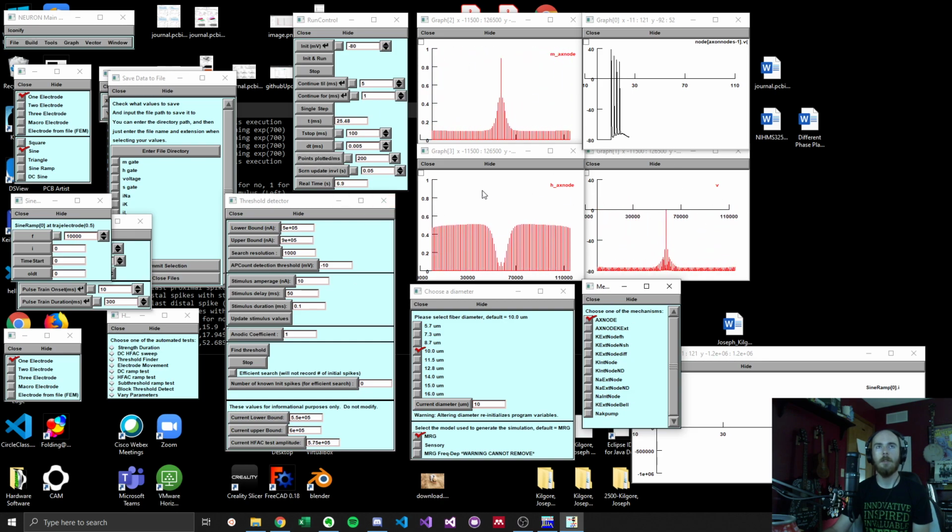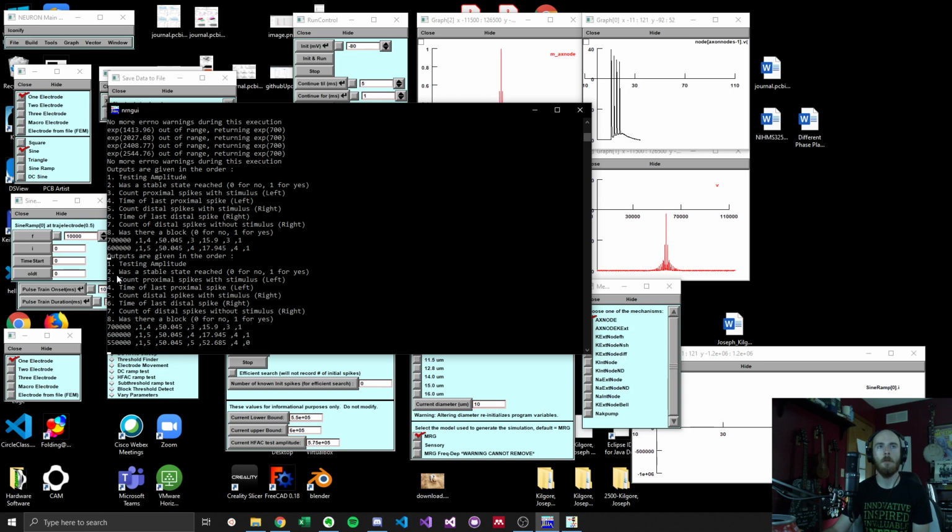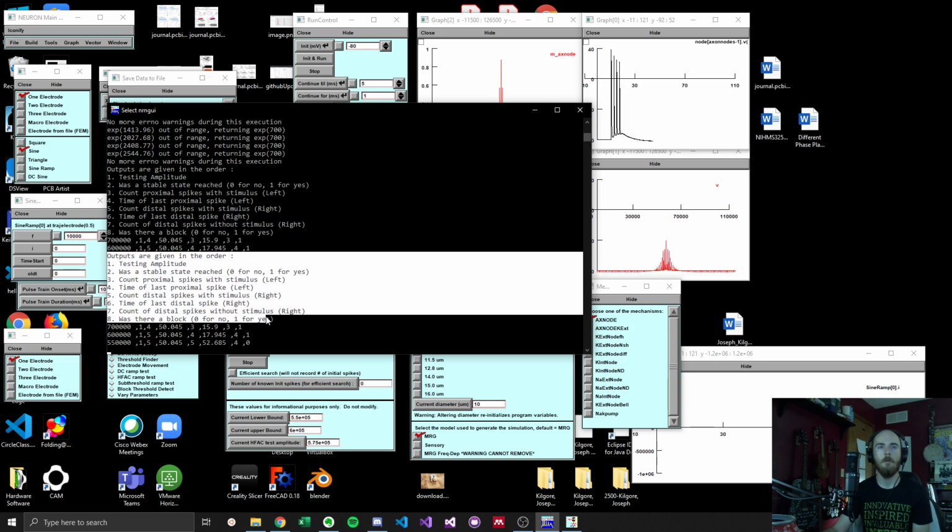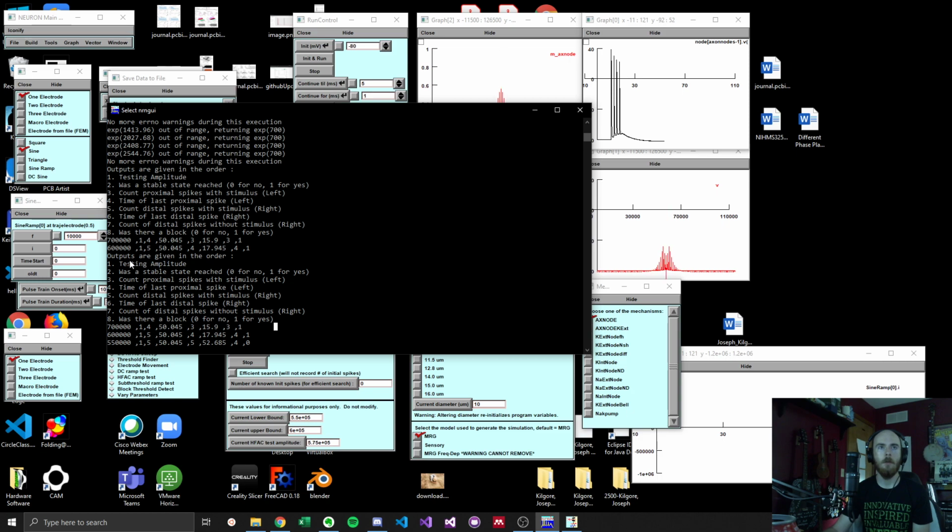So we've been running this for a while. Let's see what our output looks like. So it starts here. It says outputs are given in the order where we have testing amplitude, was a stable state reached, and then we need the count of the proximal spikes, the left side, and we need the time of the proximal spike, and then we need the count of the distal spikes and the last distal spike, and then the count of distal spikes without stimulus. And then was there block.